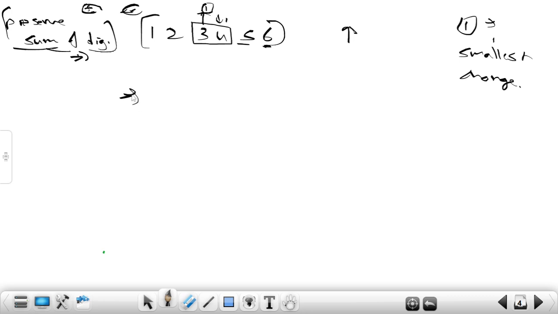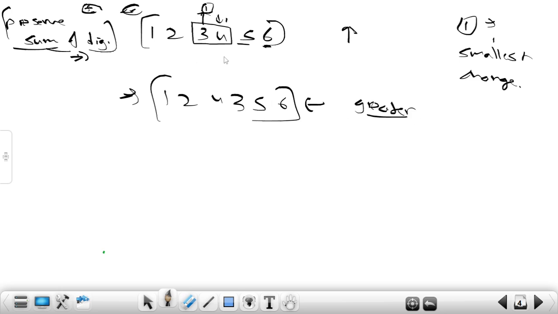Okay, fine. So when I do so, I will get my number as 1 2 4 3 5 6. Not bad. It is a greater number, and it is having the sum of digits as s. So it's a good start. Now what if I say this is wrong? Why is this wrong? Because I have a smaller number possible which is having the same sum of digits as s. So this is not the smallest number.